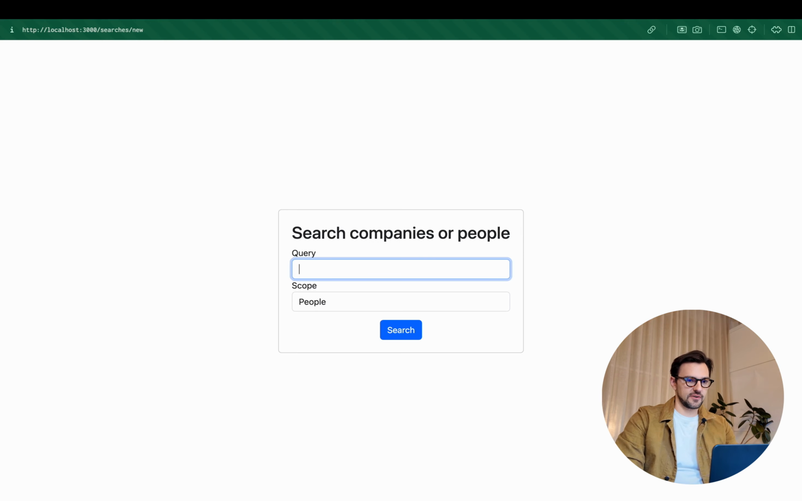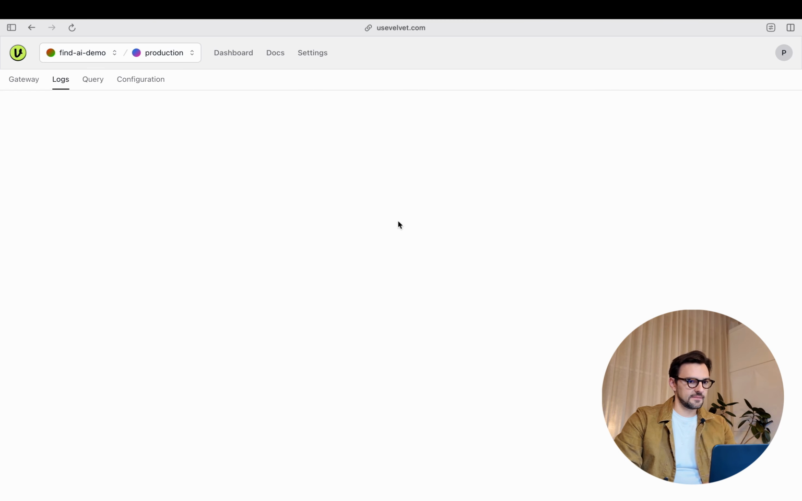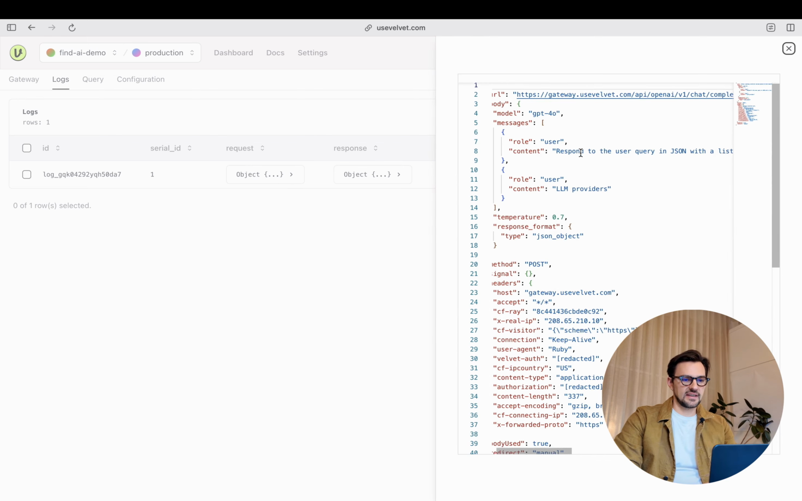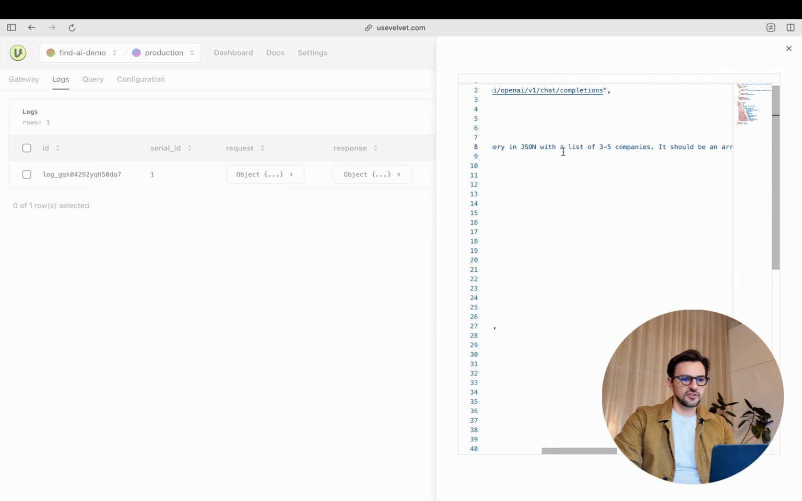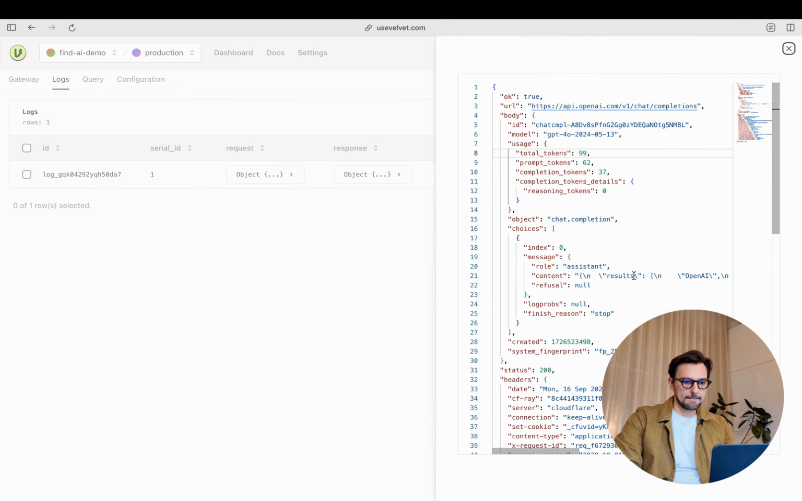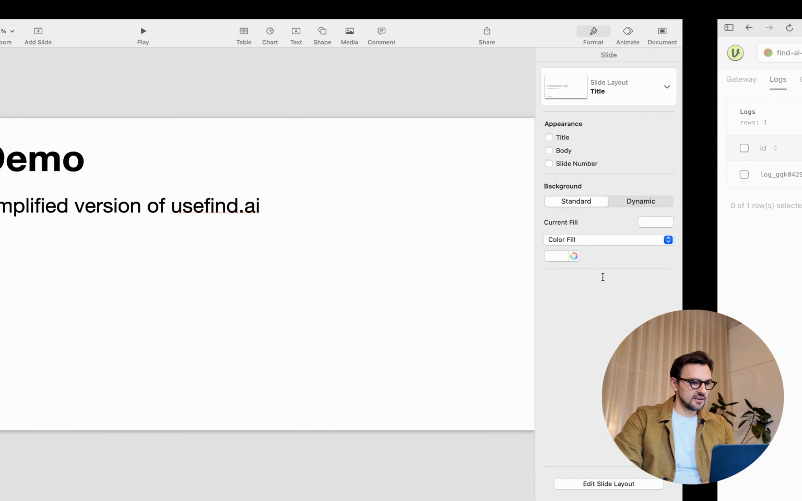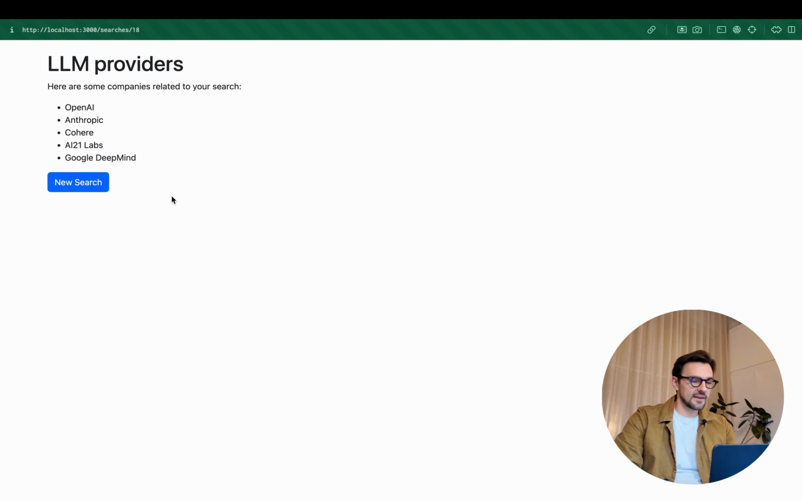So let's search for LLM providers. Search for companies. Here are some LLM providers. And going back over to Velvet, they've received our first log, which is great. So now we can go over to our logs here and see the actual request that happened. So I made the request, respond to this user query in JSON with a list of 3 to 5 companies. And then it returned here in the response some JSON response here. So it said OpenAI, Anthropic, Cohere, and that's what we saw in the UI. So that's working great. So we've got Velvet set up.